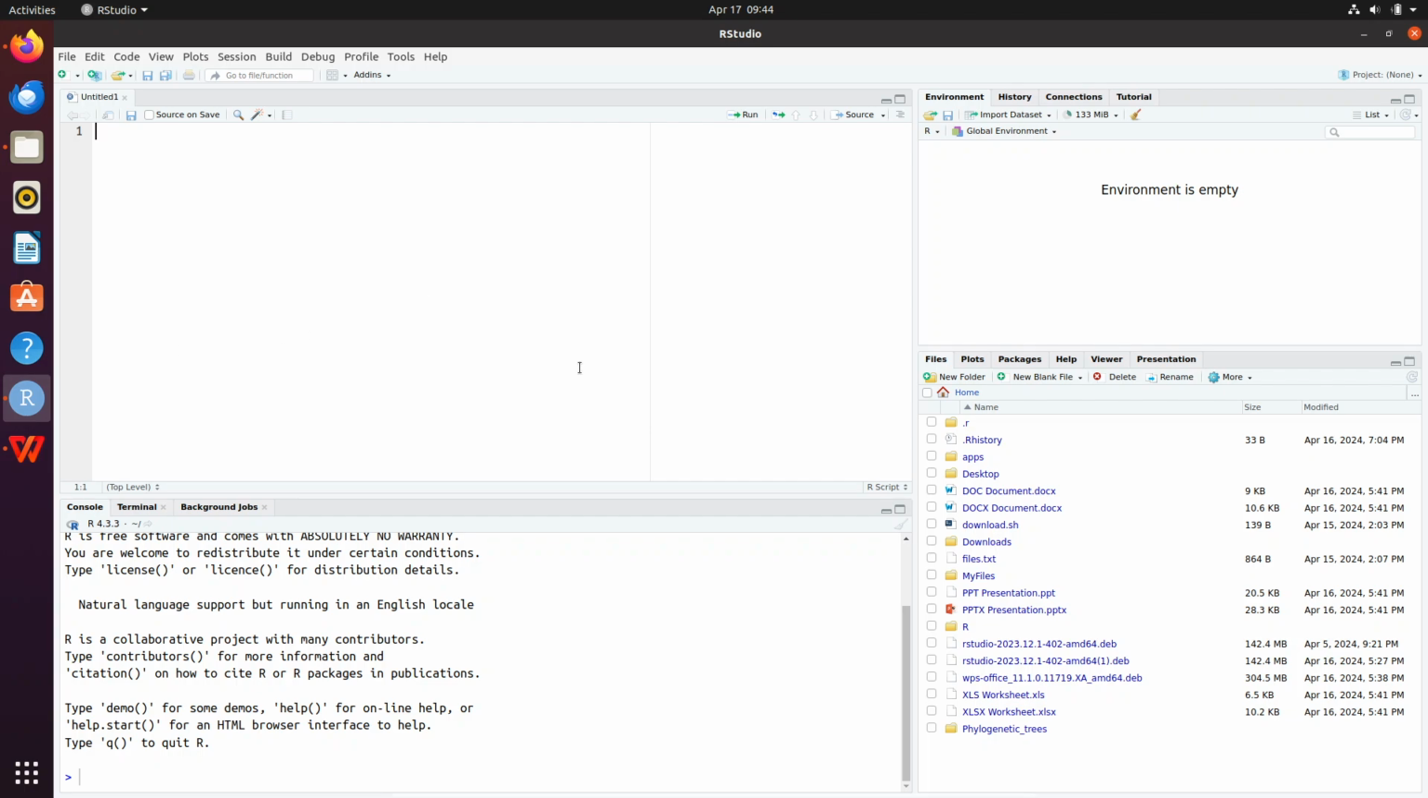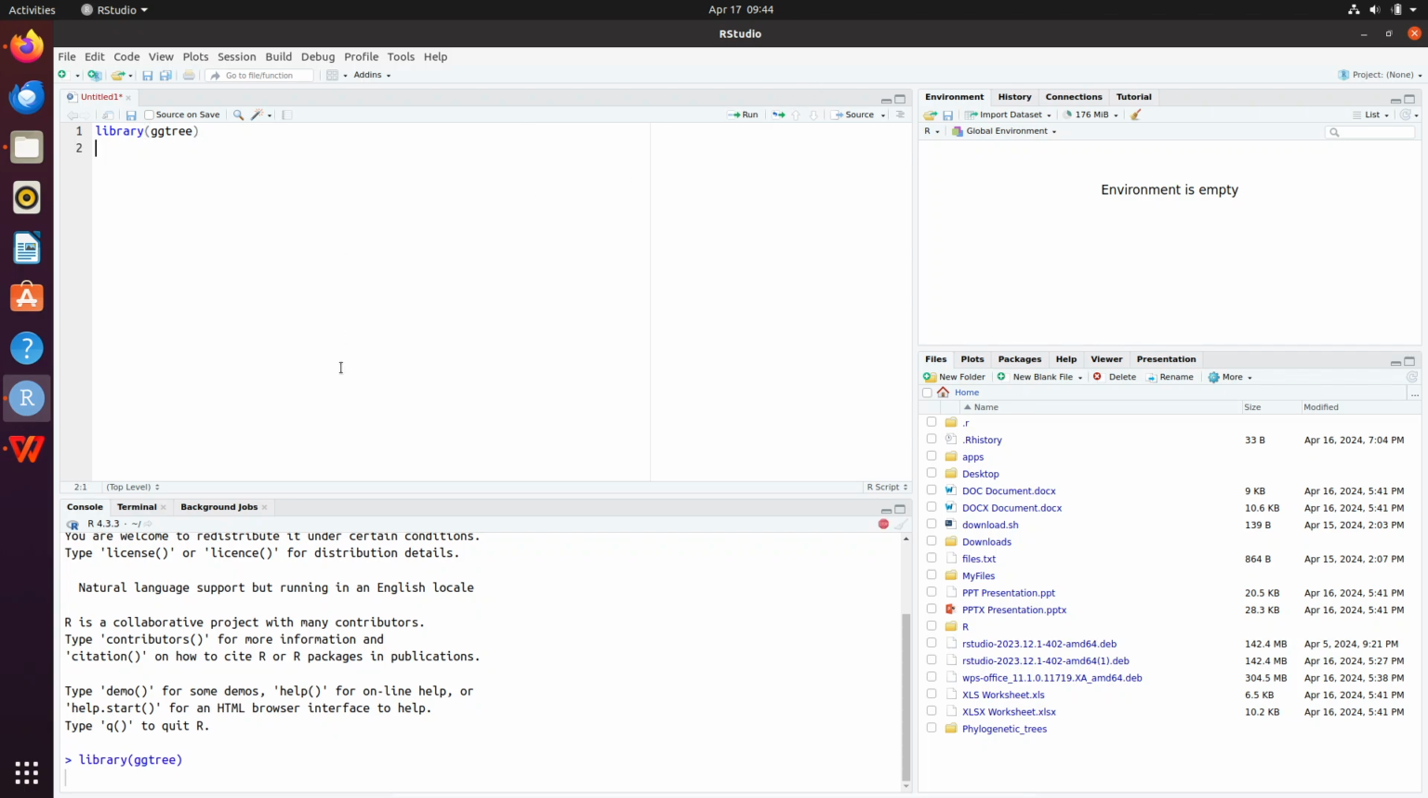So what we will do first is load our packages. It's very, very important. I'll start with library(ggtree). You should make sure you have installed it. ggtree is what we are going to use to visualize the phylogenetic tree. The generation is different from visualizing, so this R package is what we use to visualize. We need to make sure we load that library.